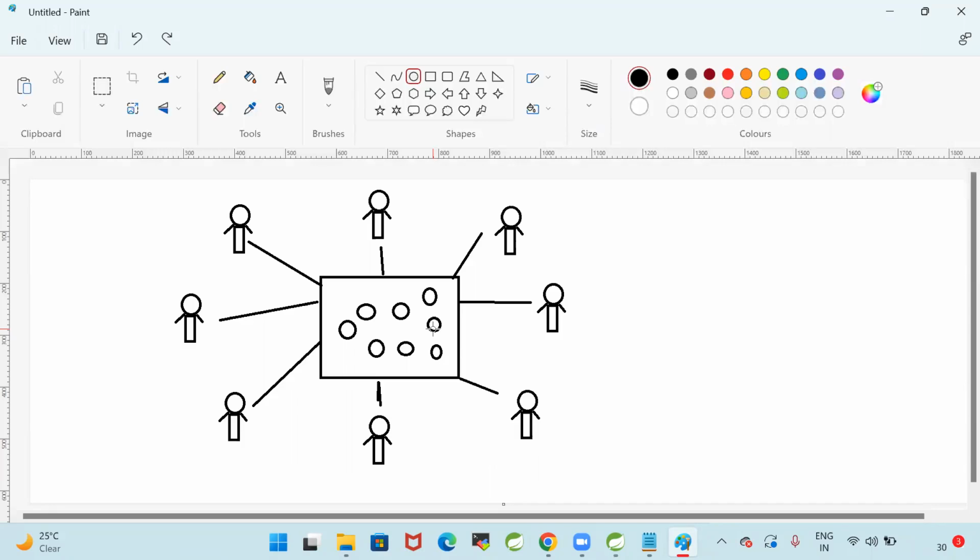I announced, today is my birthday. Please take the sweets from the box. All the 8 people came at a time to the box. First 2 people have taken 2 sweets each. Last people don't have any sweet in the box. This problem is called data inconsistency problem.